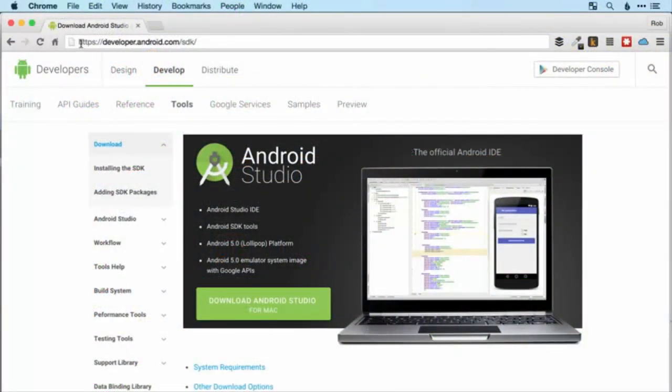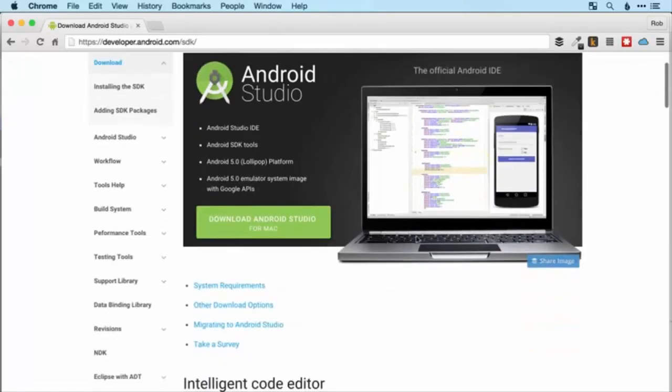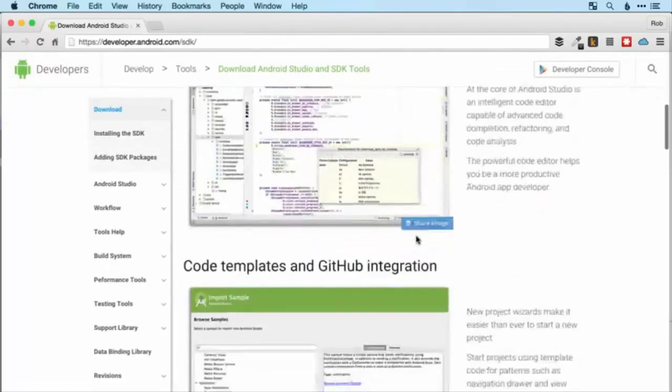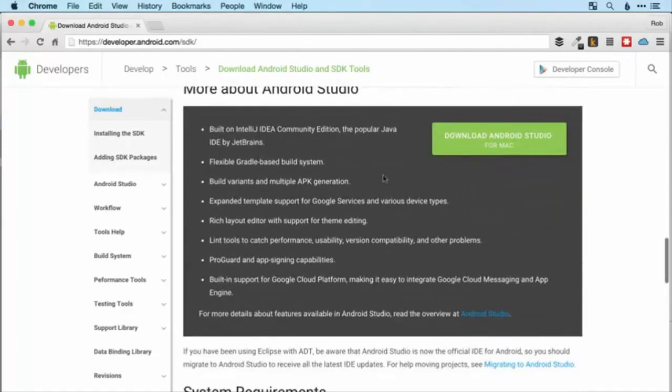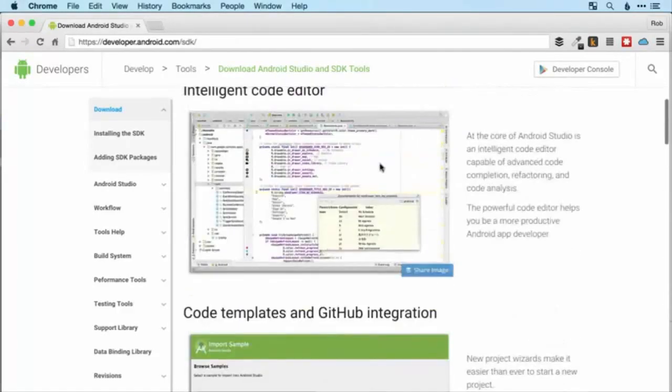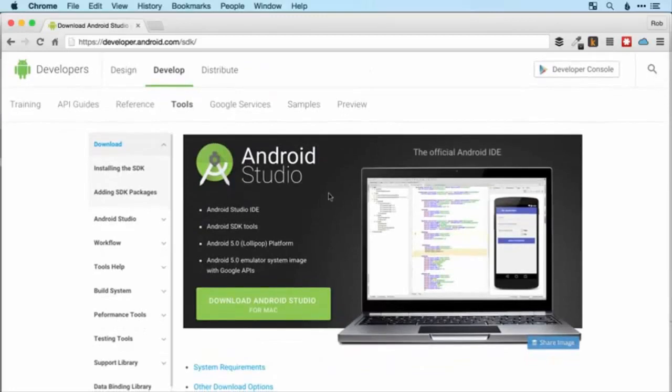So first of all, go to your favorite browser and type in developer.android.com/SDK. SDK stands for Software Development Kit, and that's what we're downloading here. So you've got a load of instructions here, and some information about Android Studio as well. If you do have any problems, then make sure that you have a look at these instructions, because they may help you with your particular error message on your machine.